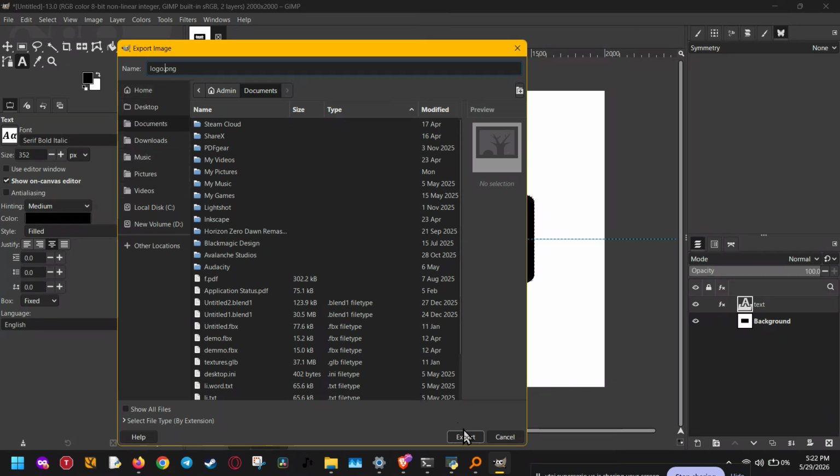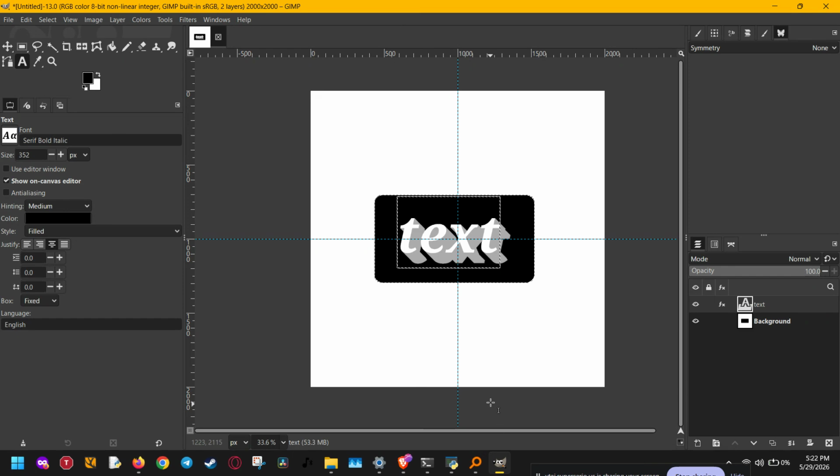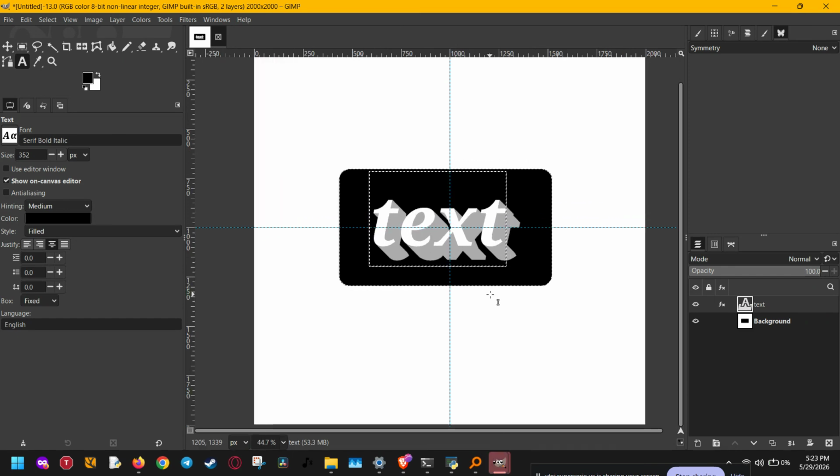And that's it. You now know how to use GIMP for logo design from start to finish. You've set up the perfect canvas, built clean shapes, added text, and exported a professional logo file the right way.